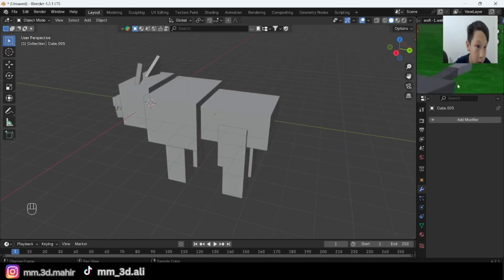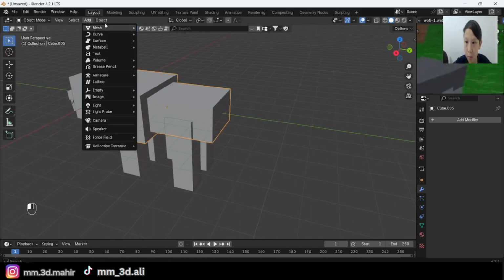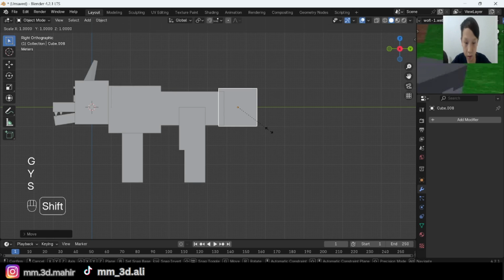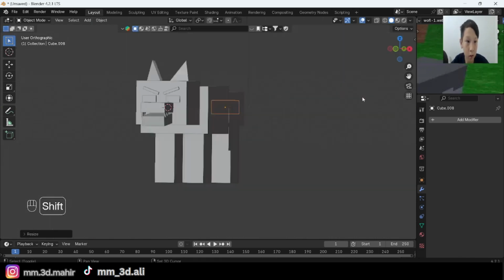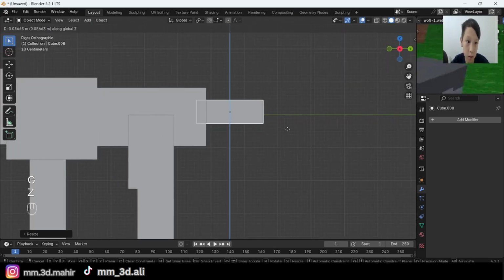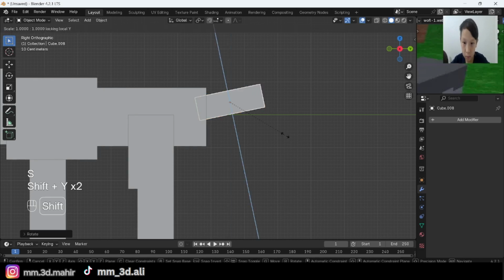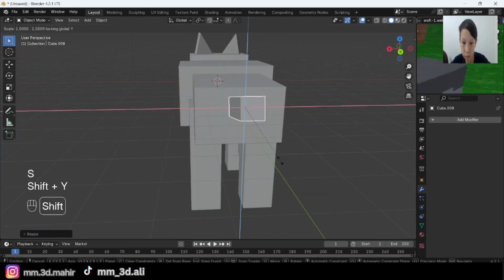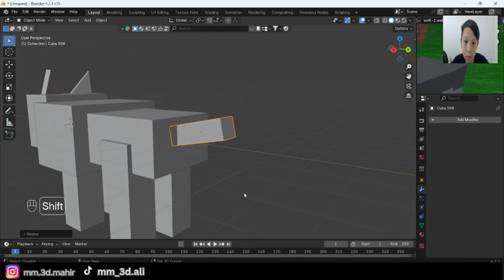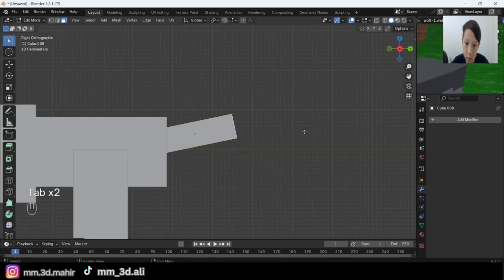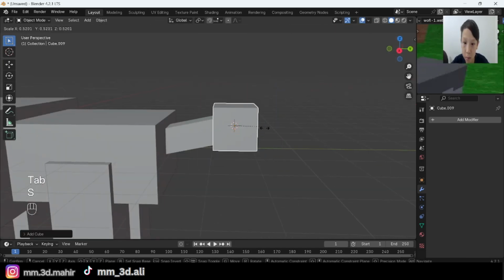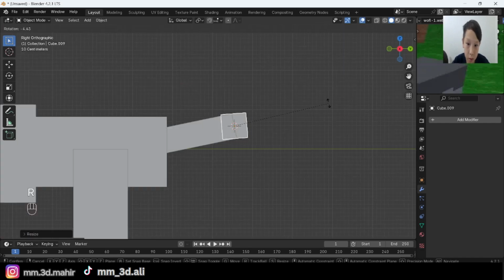And so we can see that there are multiple cubes over here. So I am going to add a cube and then move it over here, scale it again with Shift Y, the same way like this, then rotate this. And so we can add the cursor over here and then add a cube, scale it, and then rotate it a little bit like this, and then move it over here.